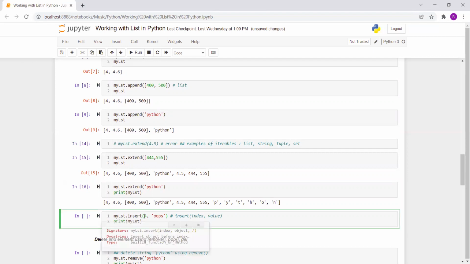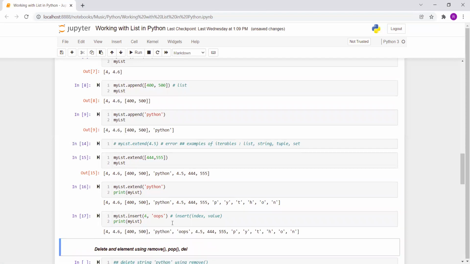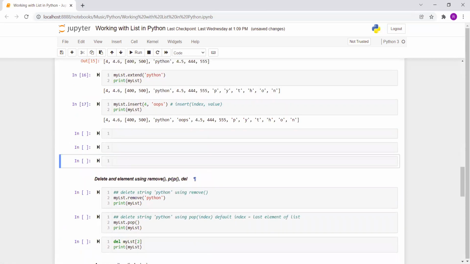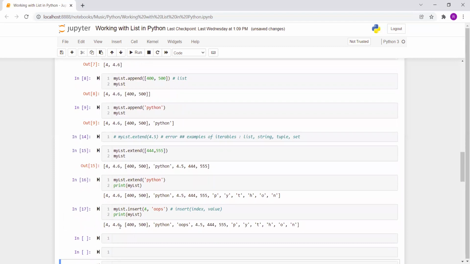How do you know that? That's as per the documentation. Whatever I said so far, it's all as per the documentation, not my words. As per the documentation, it inserts the object before the index. I am passing the index and then the object, value or object, either way you can call. It's called object in a very general way because you can also pass a list at that position. Right. So now have a look at what happens. You see, 0, 1, 2, 3, 4. At index 4, position 5, we have a new word called oops.